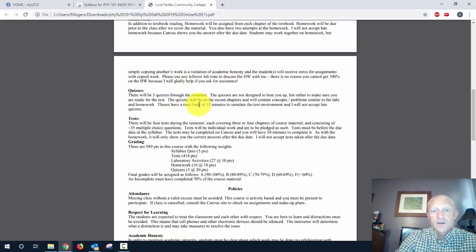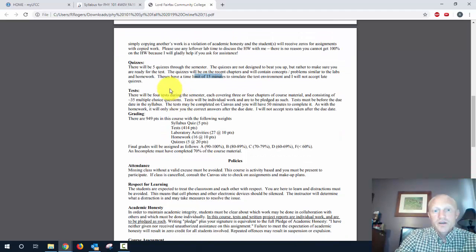20 points. There is a time limit on the quizzes, and they're also multiple choice, about 5 questions each. Tests, there are 4 tests throughout the semester covering about 3 or 4 chapters each. The test is you and you only. You have 50 minutes to complete it. You don't have to do it in the testing center or with ProctorU or anything like that. So that's kind of the reason behind the time limit.